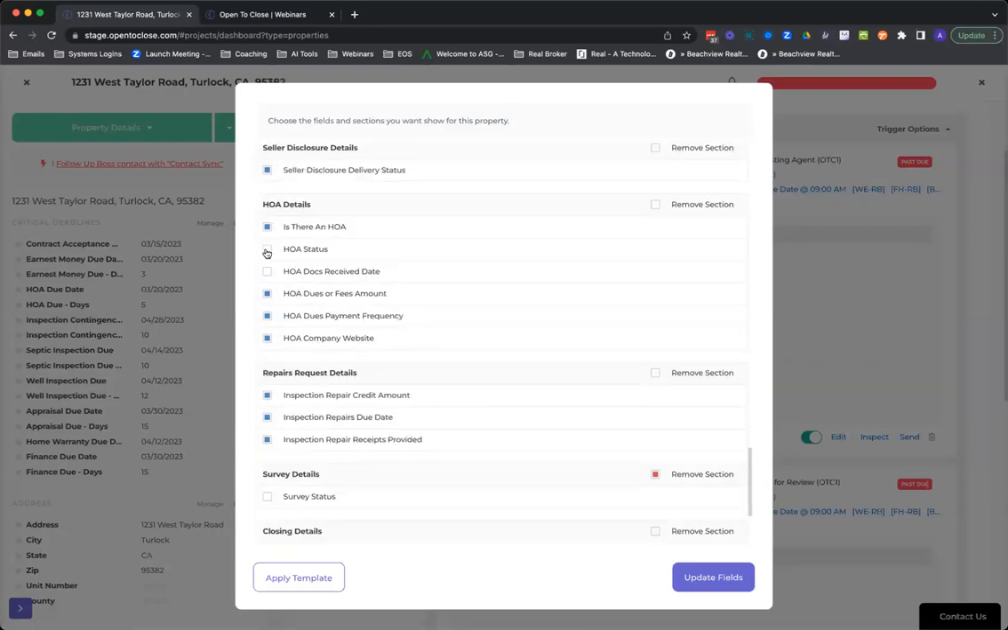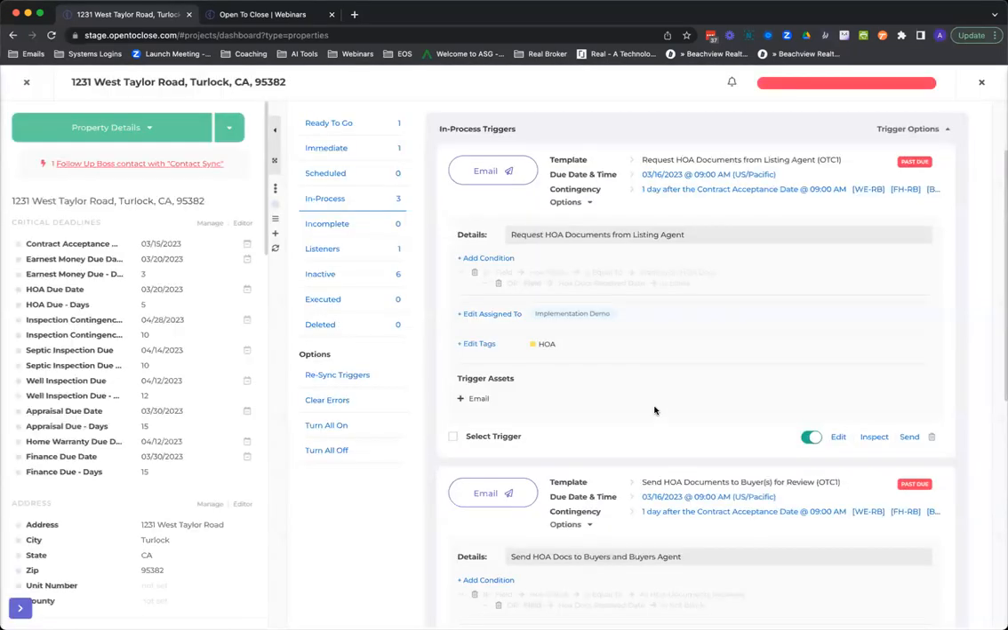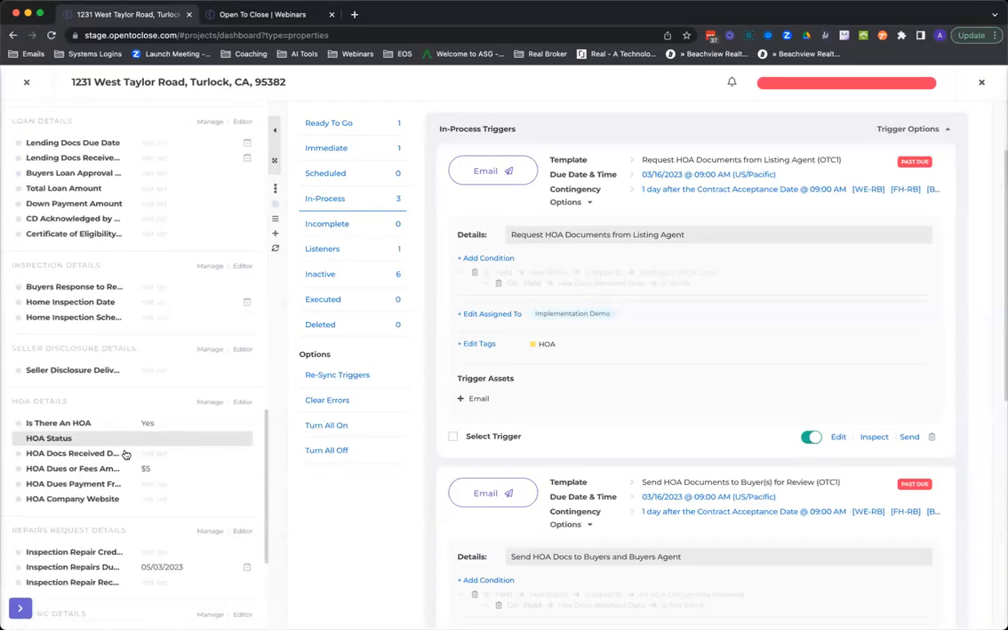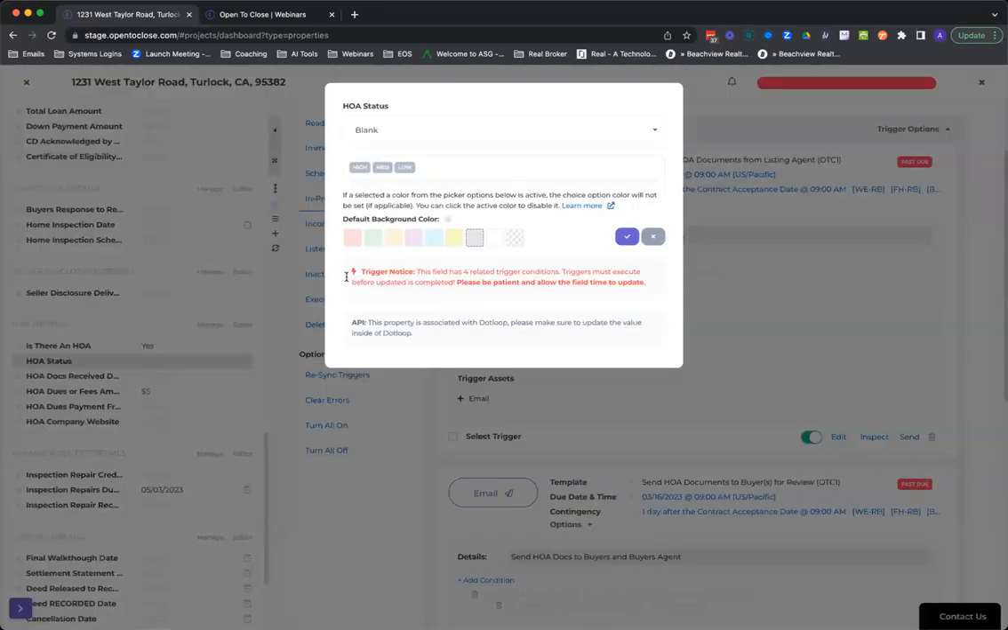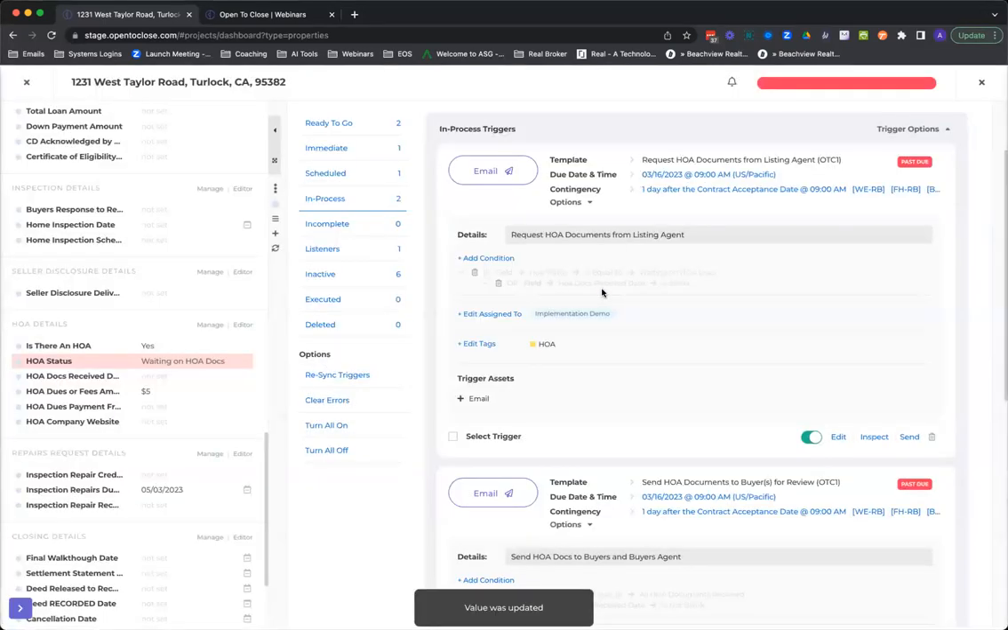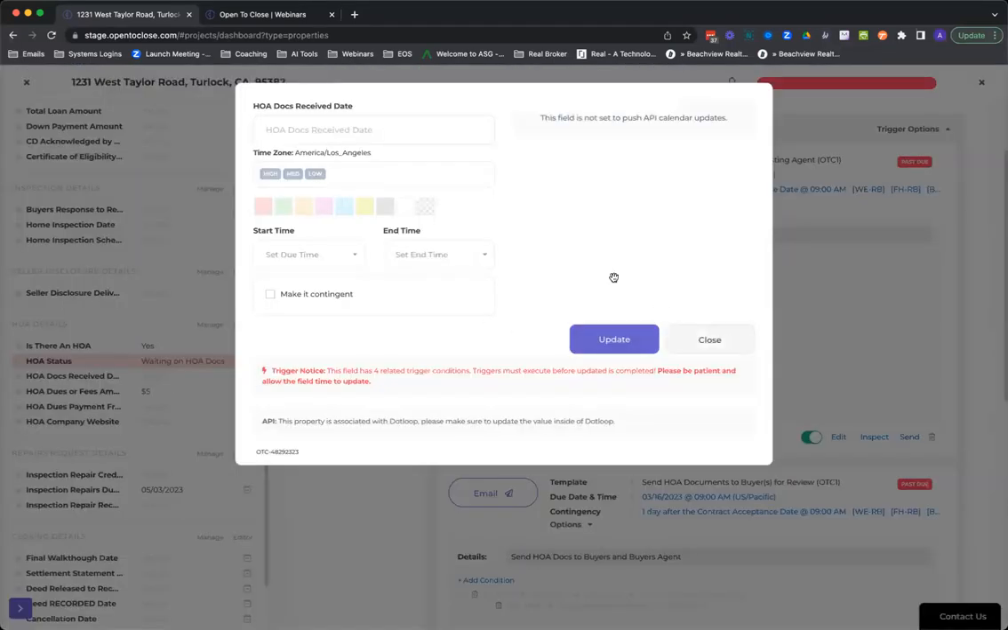Let's see. I would actually check out the listeners and see if we built out a fields listener for it. I wonder if we did. Okay. Well, let me do this real quick. Okay, HOA status is equal to waiting on HOA docs. Okay. And then the field HOA docs receive date is blank. So that's blank. Let's leave it blank.